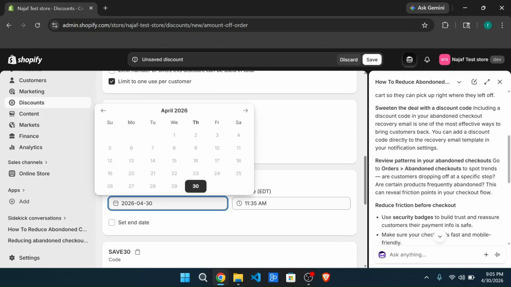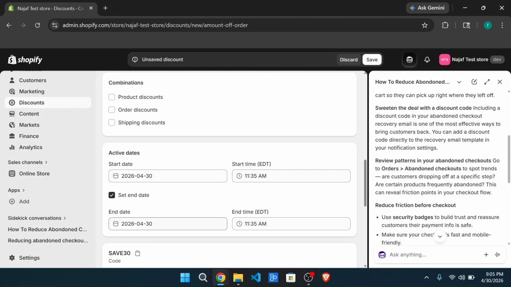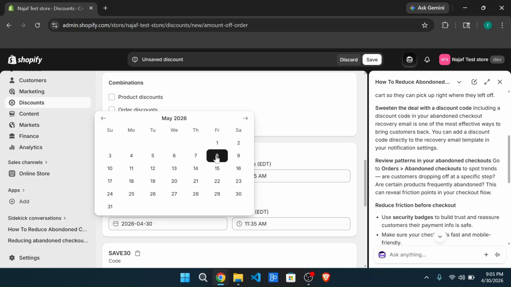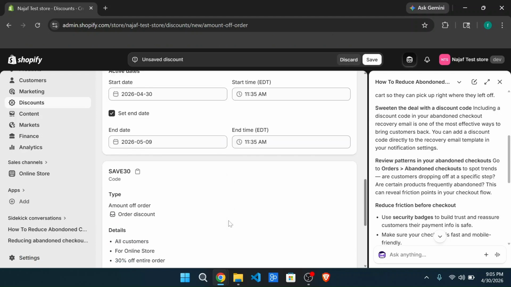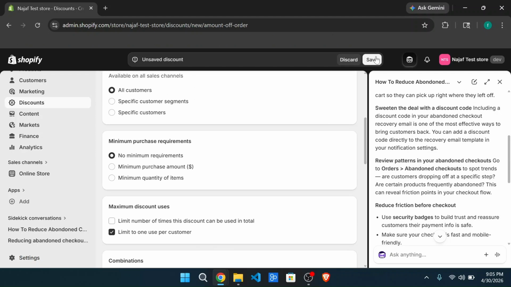So we can set the expiry date. So that's it. Save the changes.